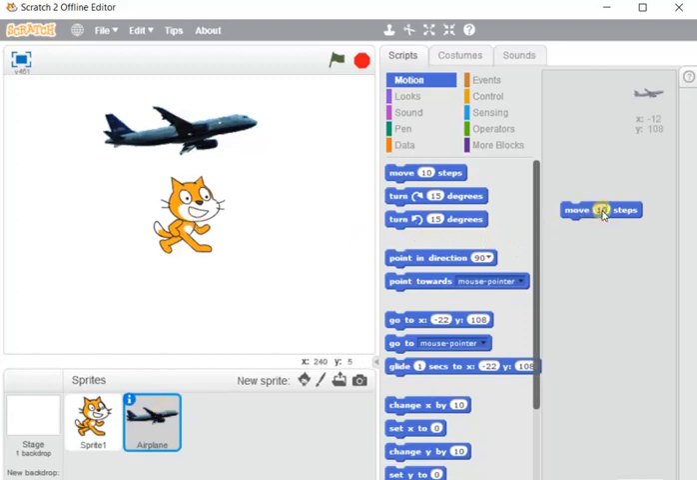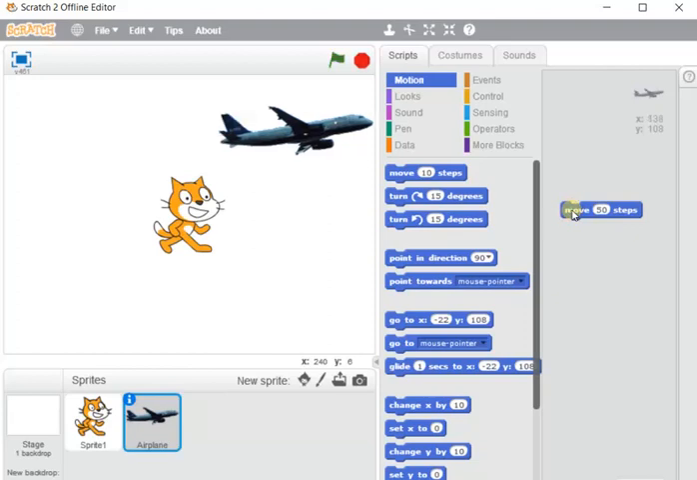So if I want it to move 50 steps, I write 50 and click on this command to run it. You see, each time I click, the plane is moving.